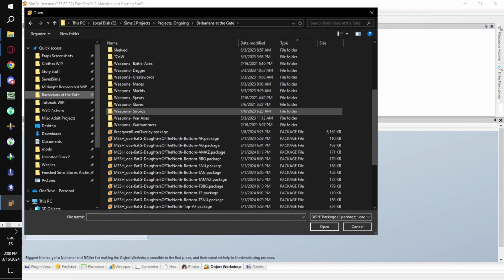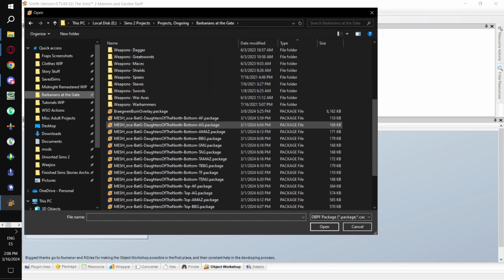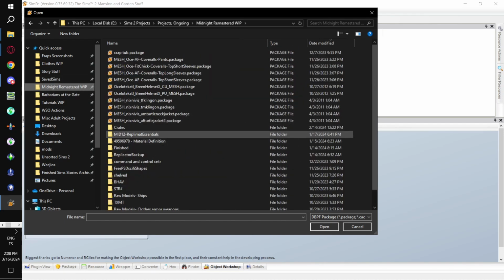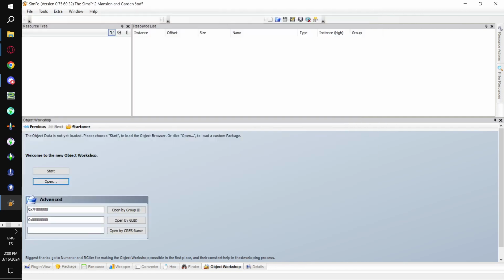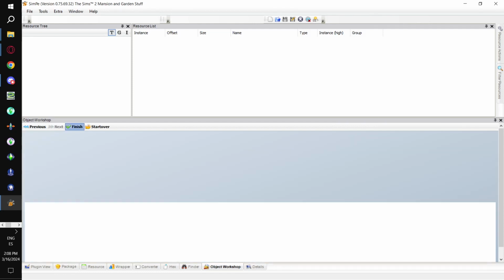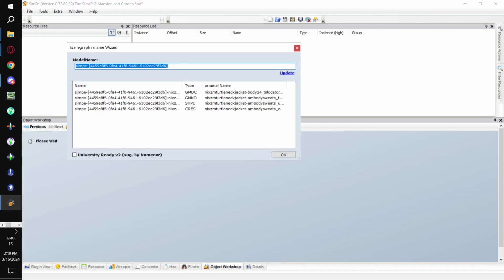And I have some accessories and clothes meshes that are just my go-tos for building quick meshes. So I grab an AM mesh. So you clone, and eventually it's going to open the scene graph rename wizard. So we just go, just going to call this workshop wool pants.